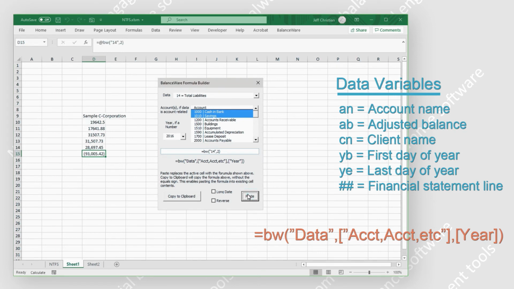Notice, when I paste total liabilities, the result is negative. That's because the BW formula returns debits and credits. In most cases, you'll want to check the reverse checkbox for credits, which simply adds a minus sign to the beginning of the formula.